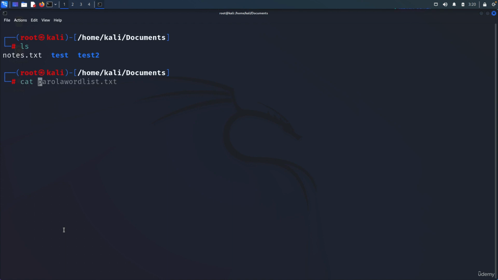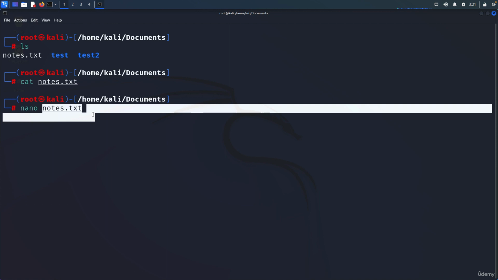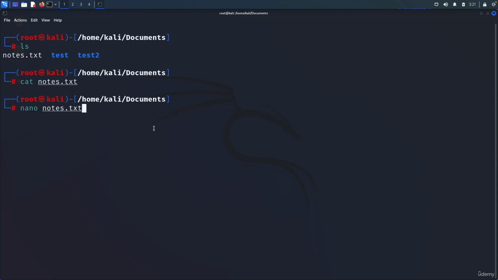So first of all, let me show you the cat command. So cat, like in a cat. If you write cat notes.txt, it actually reads the content of that file and shows it to us. Since we don't have anything, it doesn't show anything. Right now, I'm just gonna go ahead and nano this.